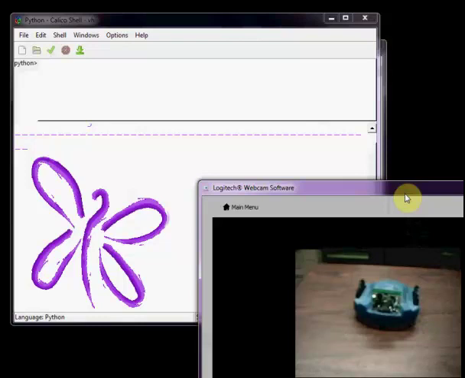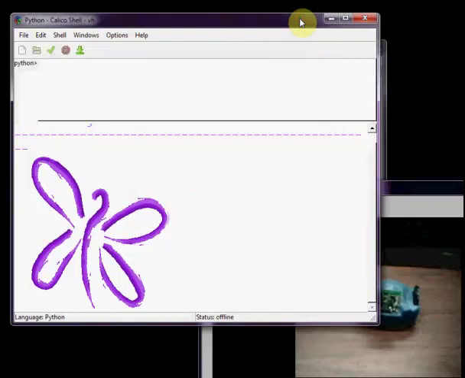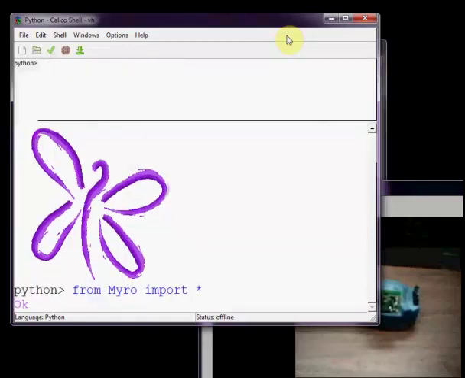The first command we'll type in is from Myro import. After you type that, hit enter. What we just did is inform the Python shell that you will be using the Myro library. This import statement is something that you will use each time you want to control the robot. After a while, it becomes second nature to you. After issuing the import, the result OK appears on the bottom section of the window, and then the shell is ready for the next Python command.